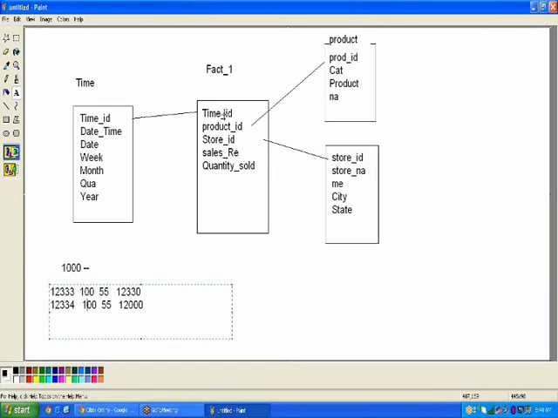Based on the timestamp, I can get the date and time. So in a day, there are 1,000 transactions happening. Okay, 1,000 transactions are happening in a day. Fine.